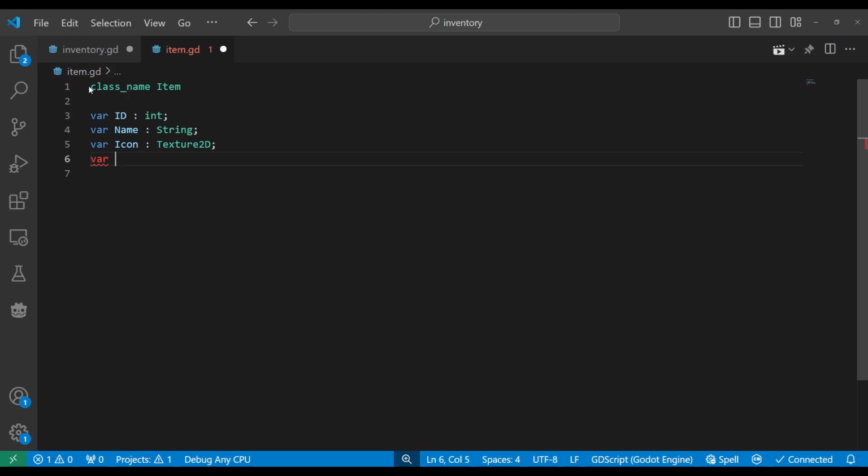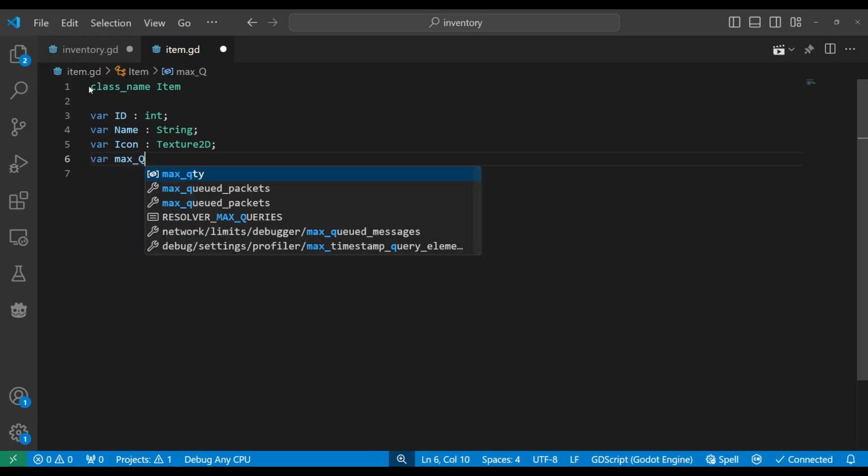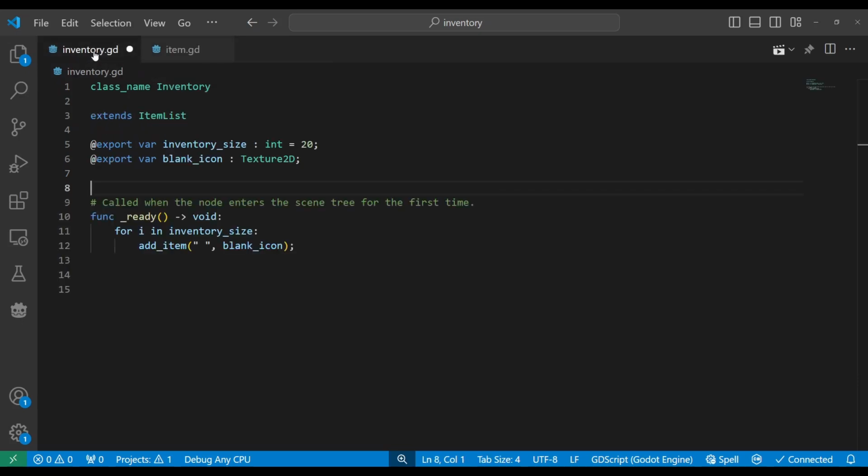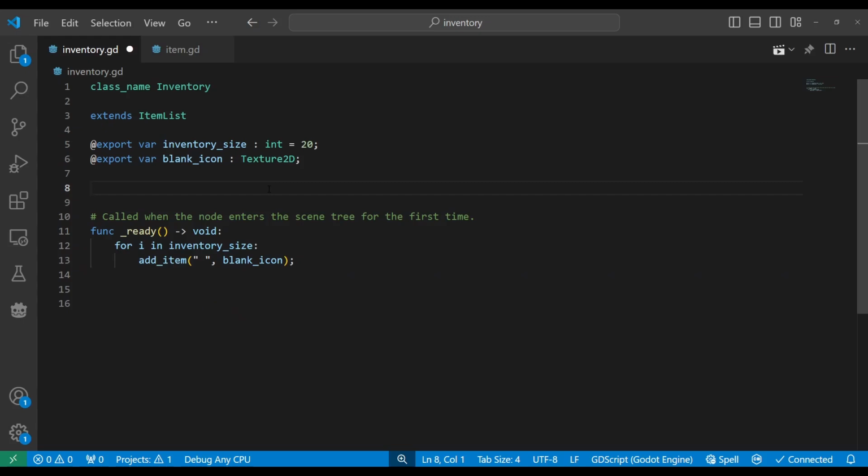I'm going to have a var max_quantity, and this is going to be of type int. And then I'm going to have a var quantity, and this is also going to be of type int. So this will be the maximum we allow in a single inventory spot, and then this will be the amount that we have. Okay, now let's go back to our inventory.gd, or GD, not GG, and make an array of these items. So we'll have a var items array, and we will have Item in there.